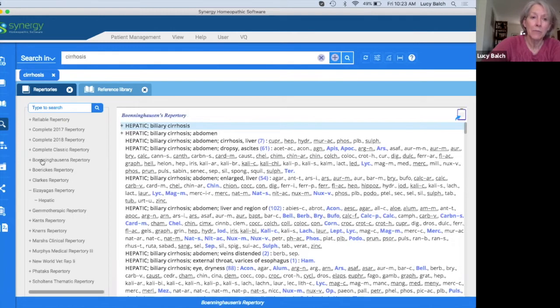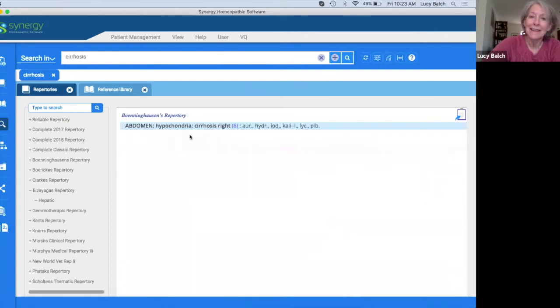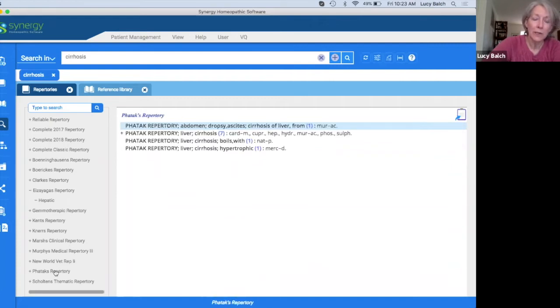Maybe you like Bunninghausen's Repertory. And so there you can look. This only has 6, so that's limited. You may not want to choose that one. So Phatak's is a good repertory to use, but again, somewhat limited, only 7. If you like using Phatak's, though, you can certainly select it and add it to your clipboard. I just added it to the clipboard.